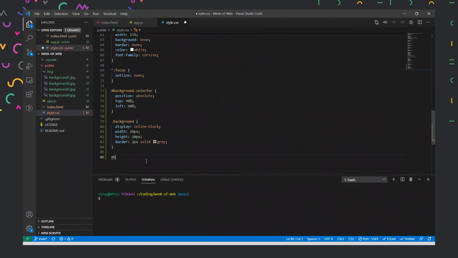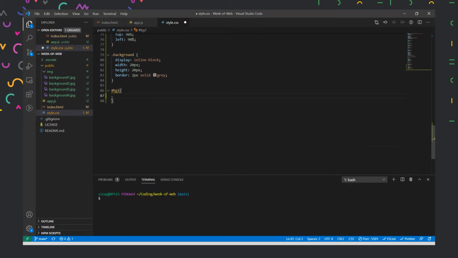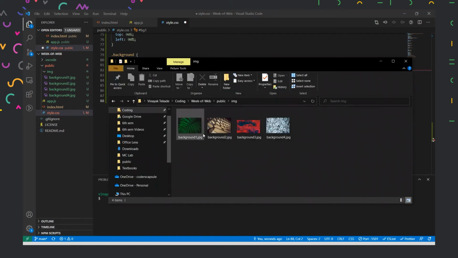So again, I'll select this ID BG1 and I'll replicate it. Or before replicating, I'll just add some background color to it. So why am I using background color over here? It's because I want to know which image I'm selecting. And the best way to do it is to actually select their color and show which color we are going to choose. So what I'll do is I'll head back to our folder, and here I'll see what color we have.